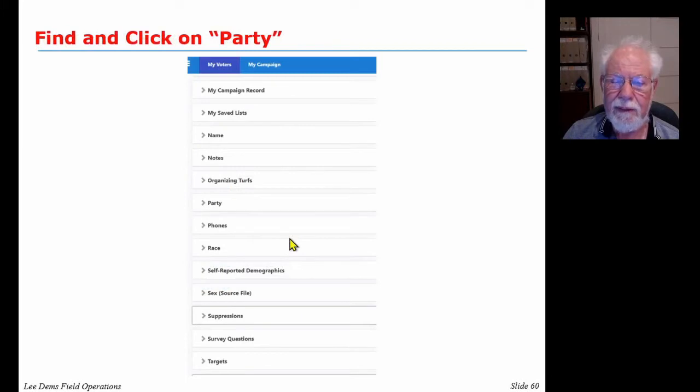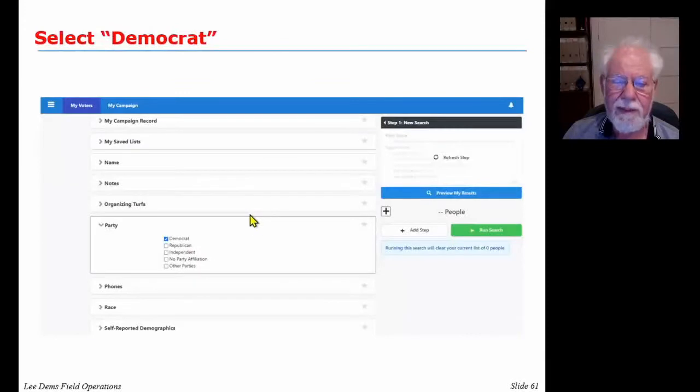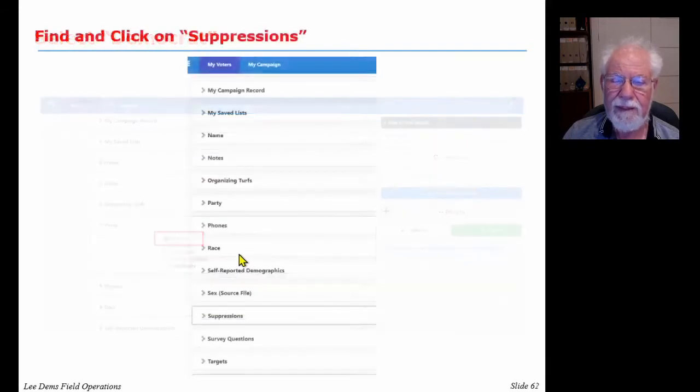Next, you're going to go look for party. Remember, we're looking for Democrats. So search for Democrat for party. You'll see it somewhere in your list. When you click on party, you'll see the possible party affiliations. So you want to click on Democrat, and then Democrats will be selected.